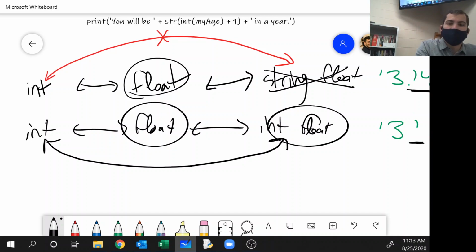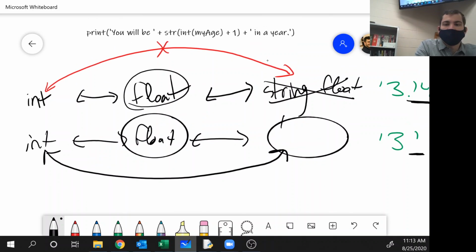Okay, time out. I screwed up. That should be string int. That was a typo. Does that make sense? Yes, no, maybe so? I wasn't expecting this question, so I don't have a prepared answer. This is all off the cuff.